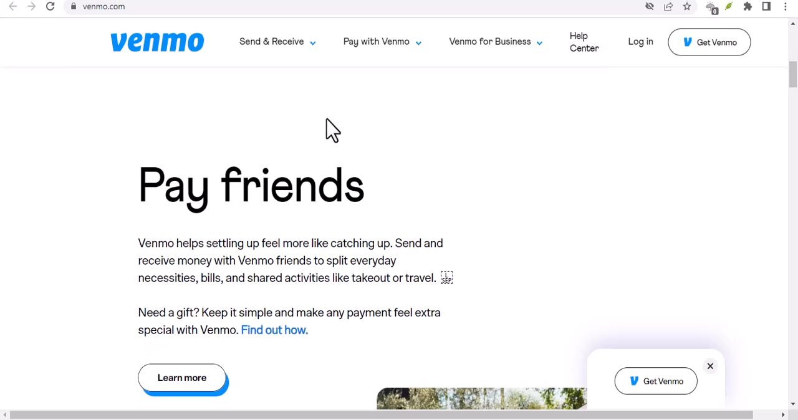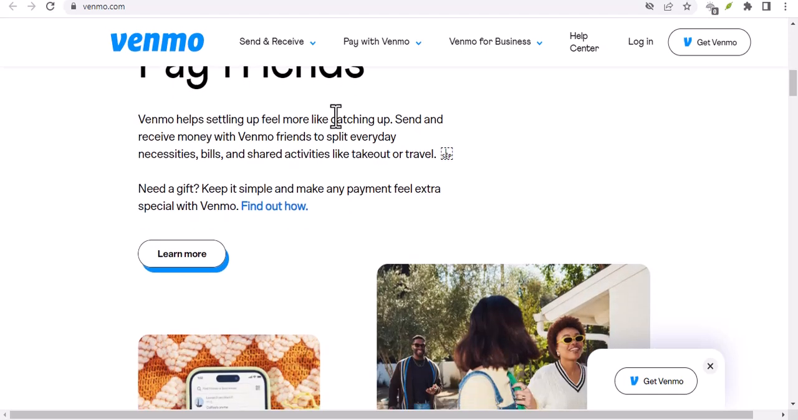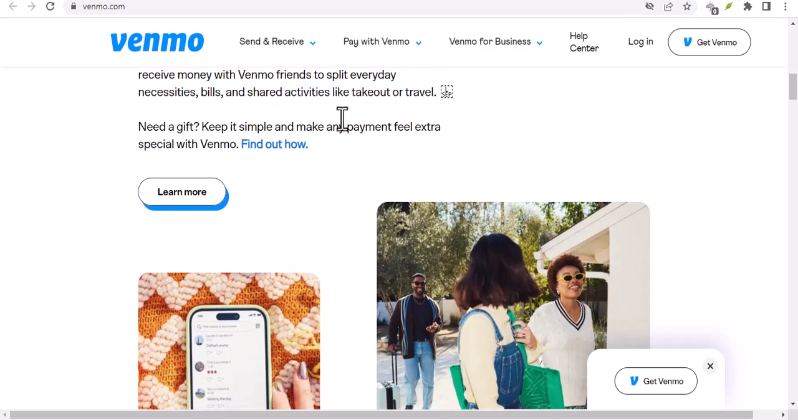Beyond verification. Once your Venmo account is verified, you can enjoy the benefits of higher limits, faster transactions, and enhanced security. Explore the various features offered by Venmo, such as sending and receiving money, making purchases, and using Venmo credit.